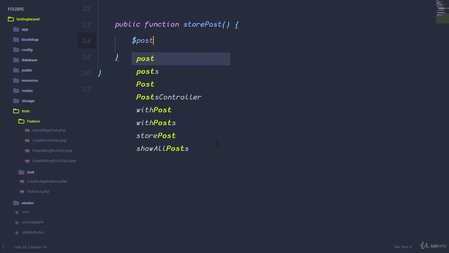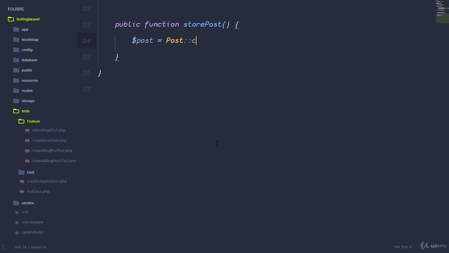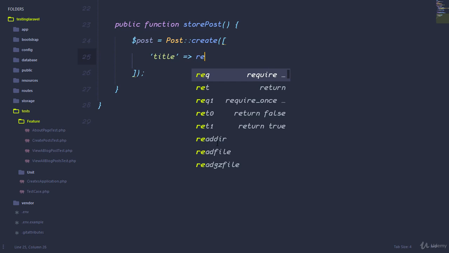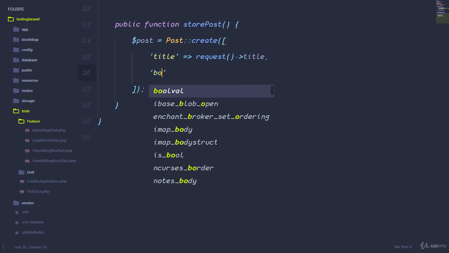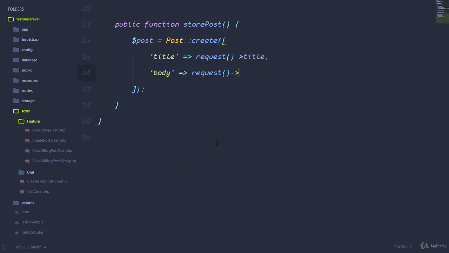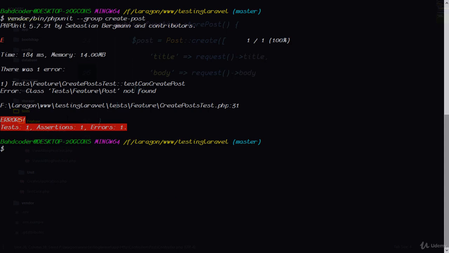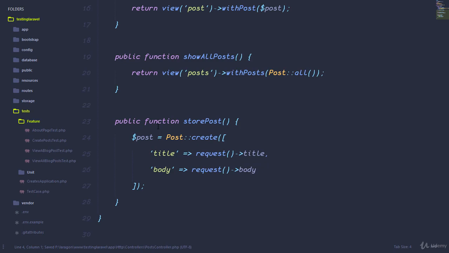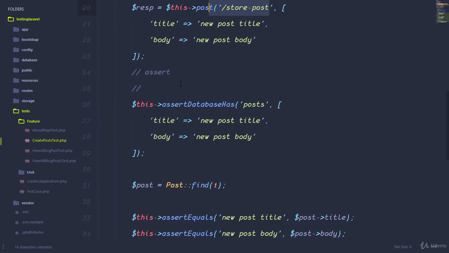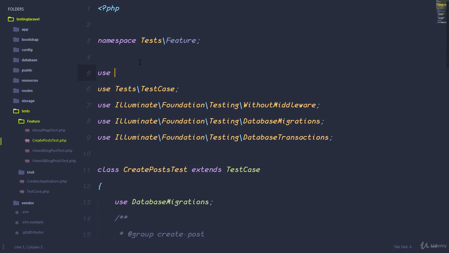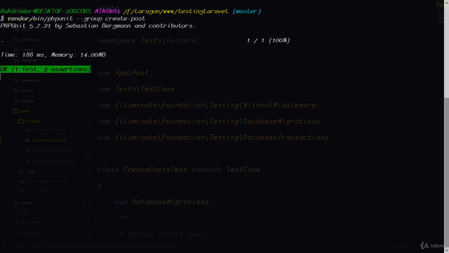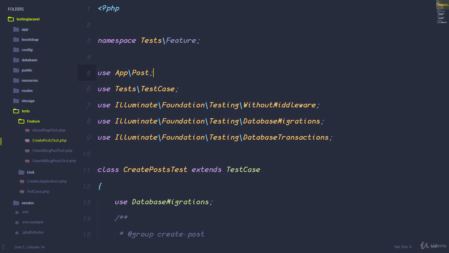So we're just going to say post equals post create, and we'll pass in a title, which is the request title, and we can get the request from the request method that Laravel provides, and we'll get title, and we'll have body, which is going to be request get the body. Save, run our test again, and then class test feature post not found. Let's check out our test, and it means this passed, and then it reached this point where we have to find the post, and then it didn't find. So let's use app post, run a test one final time, and sure enough, we have a successful test.